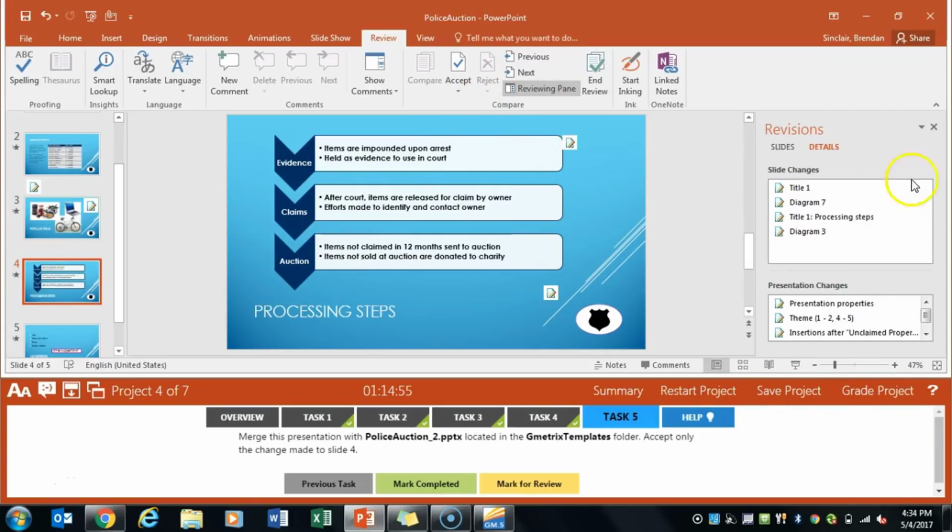And they've proposed changes over here. What I want to do is click the Accept down arrow and click Accept all changes to this slide. We'll go ahead and click that. Notice it went ahead and updated it. We can click Mark Completed, and I'll close out of this revisions.